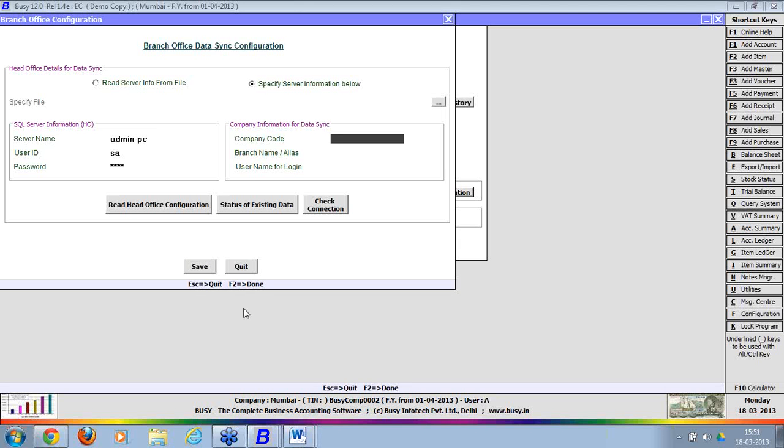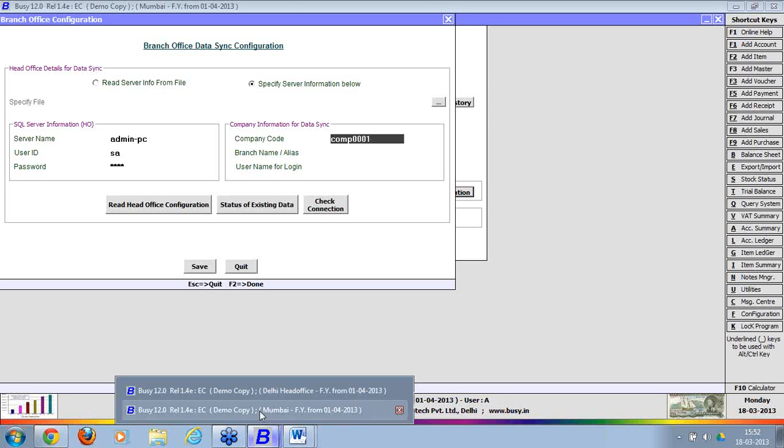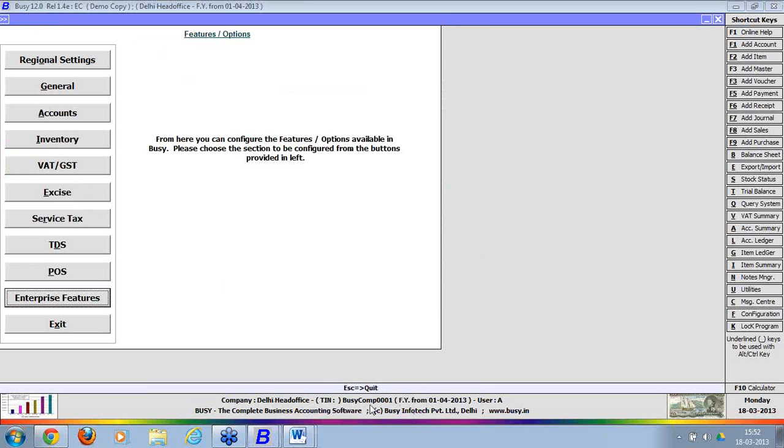Now, what do we mean by company code? Suppose in head office I have multiple companies. I have 5 companies, I have 10 companies. When we are sending data from the branch office, then in head office, in which company should it be merged, or in which company should it be synchronized? So in that case I have to specify here the company code in which I am merging the data. This company code we can check here. This is our company code.